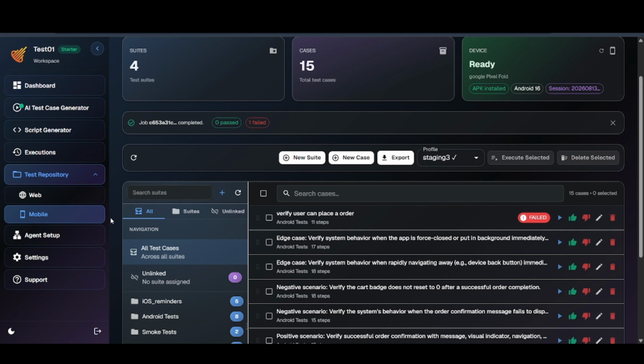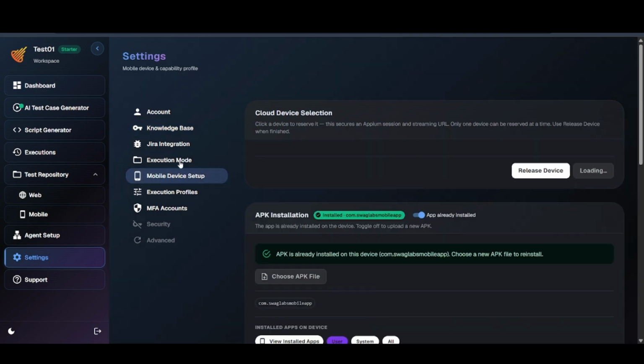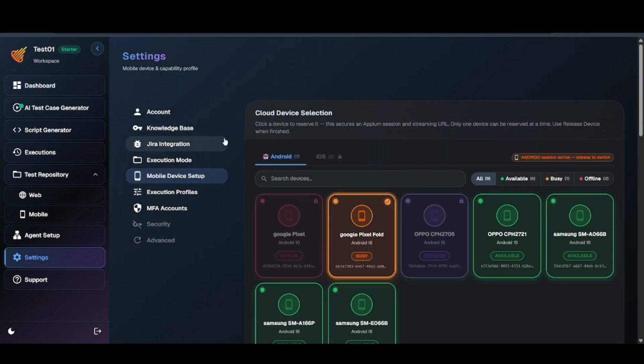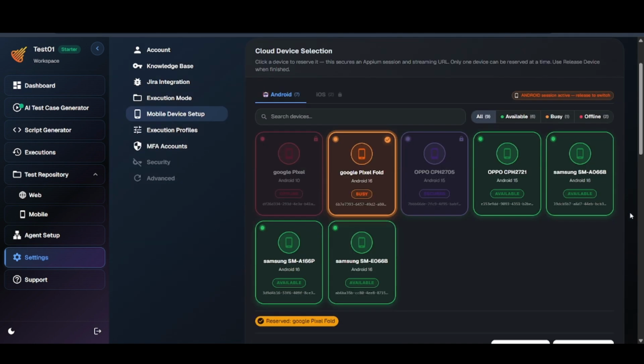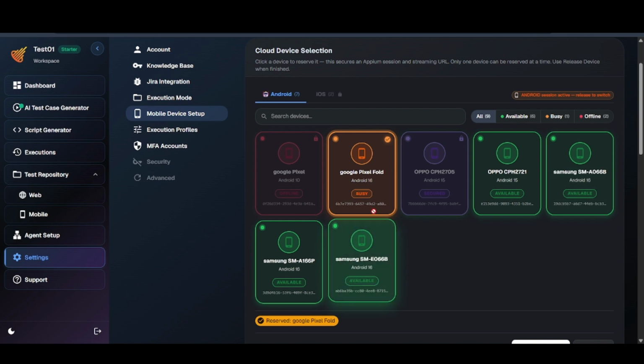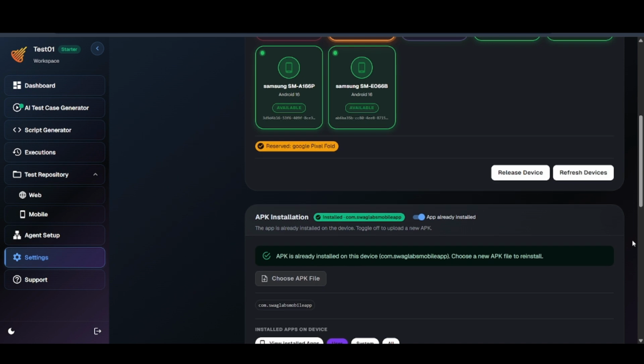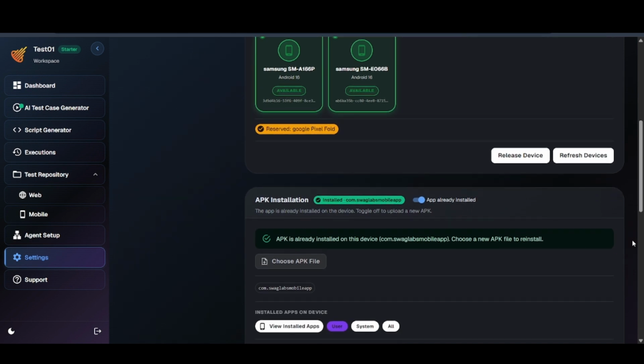But before executing, we first have to configure the mobile device setup. For mobile device executions, we have a wide variety of cloud devices which can be reserved. So we have Google Pixel, Oppo, Samsung devices under Android, and then we also have devices for iOS. So after reserving a device, like here Google Pixel has been reserved, we then can also install the APK we want the agent to execute the test on.